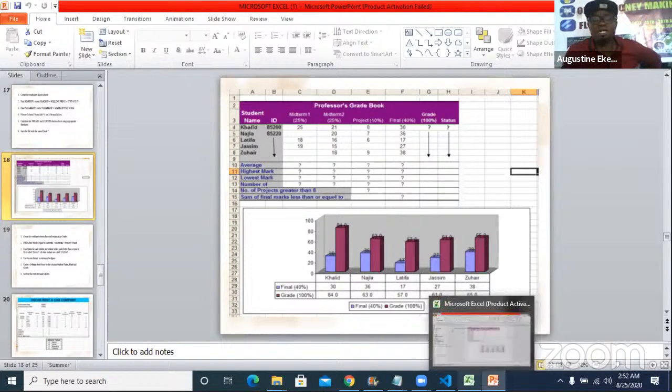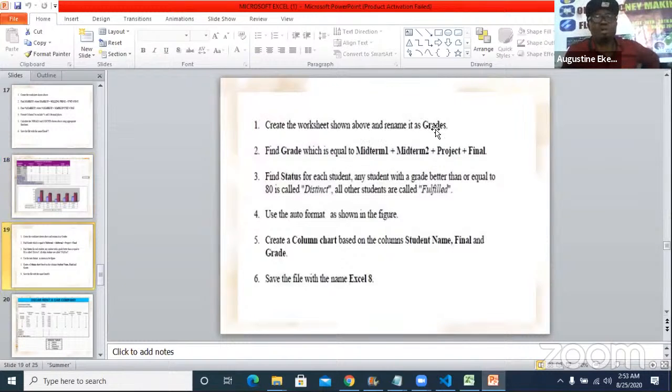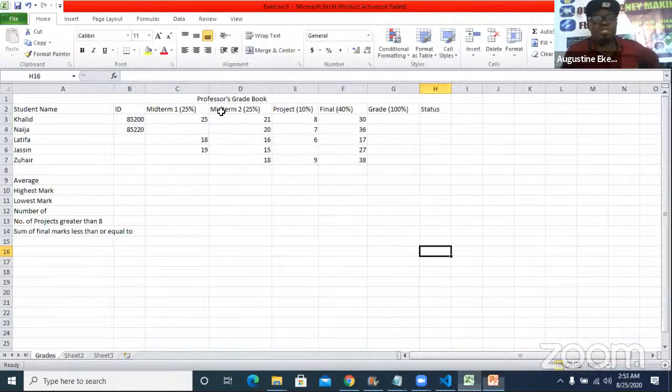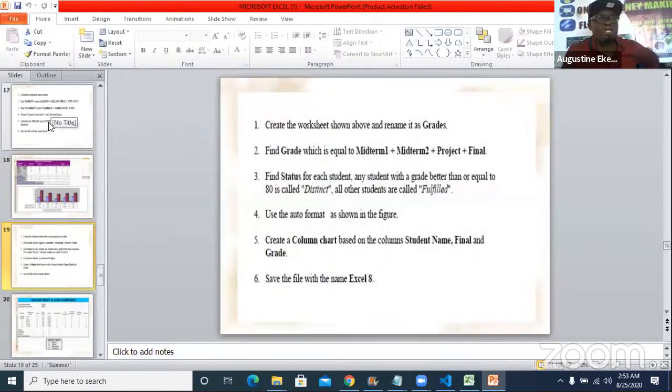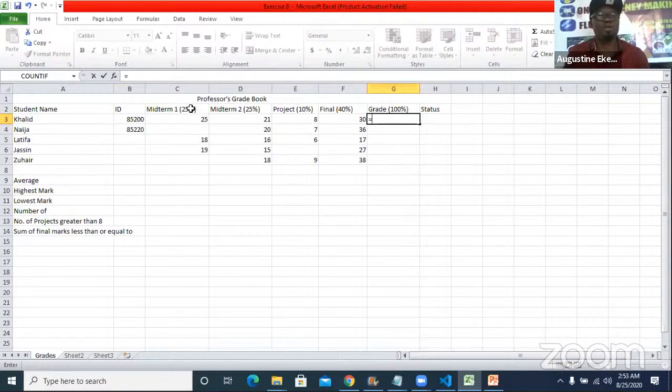So quickly check out the instructions. The first thing says, create the worksheet above and rename it to grades. This is the worksheet I've already typed out and I've renamed it to grades. The next instruction says, find grade, which is equal to midterm one plus midterm two plus project plus final. So I quickly get back to this. This is grades. Because I want to put a formula, I press equal to, and it is equal to what? Midterm one. So I click on the first element in midterm one.